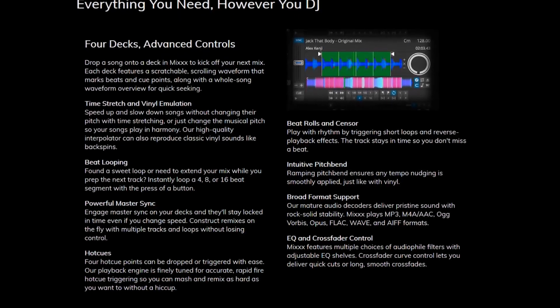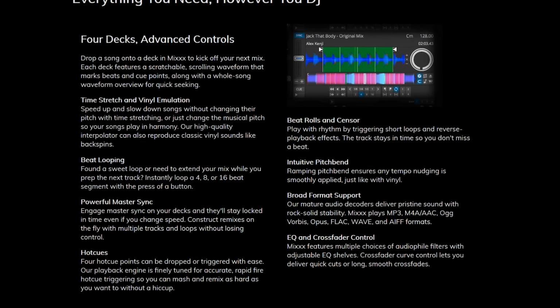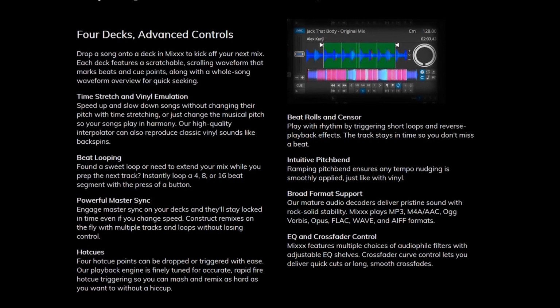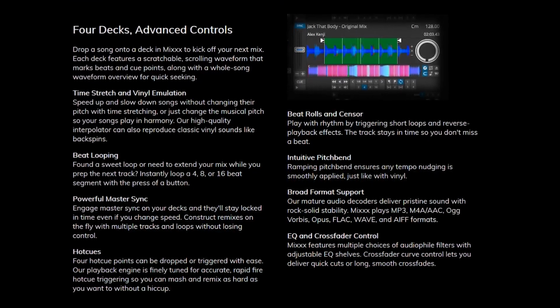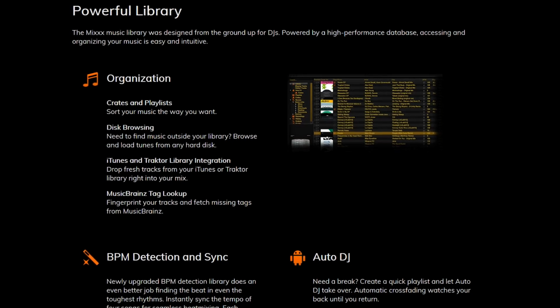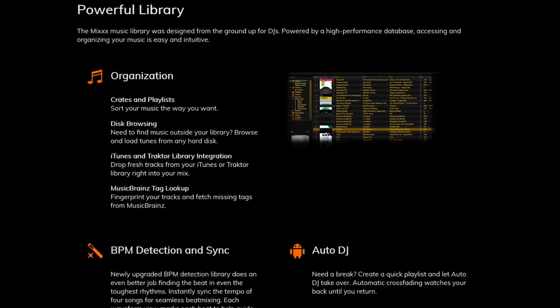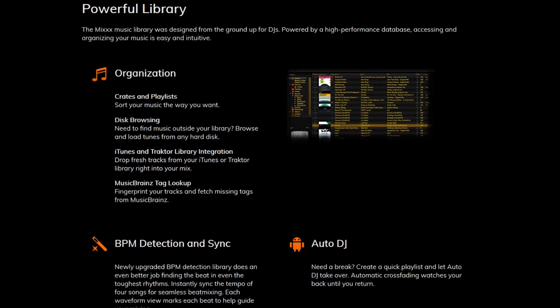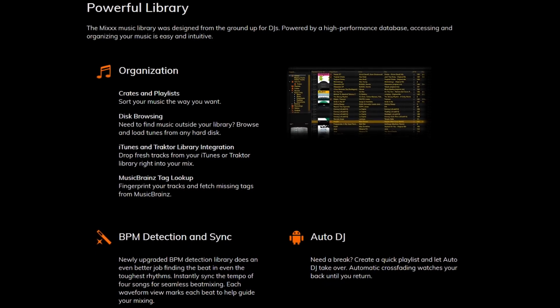Some of those key features include time stretch, beat looping, master sync, along with equalizer and crossfader control. Mixxx also makes it easy to organize your music library. If you still own CDs, you can load those tunes into your library as well.